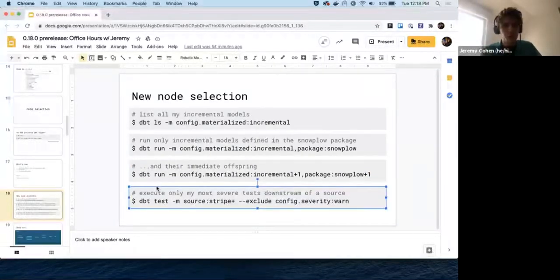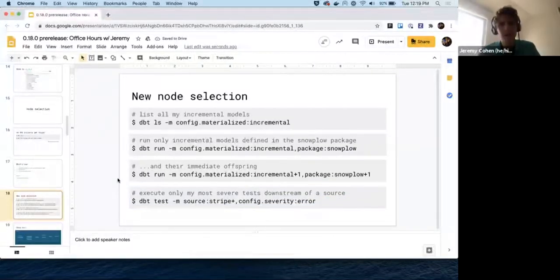Or, because this works for tests just as well, I only want to test models that are downstream of my stripe data, excluding any tests that are only warn severity. Of course, because there's only two severity types, I could equally write this with an intersect. Yeah, same sort of thing.